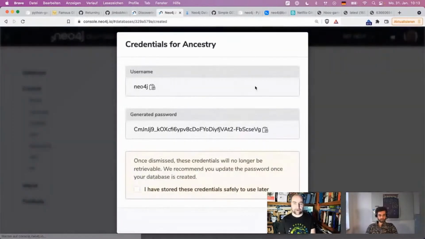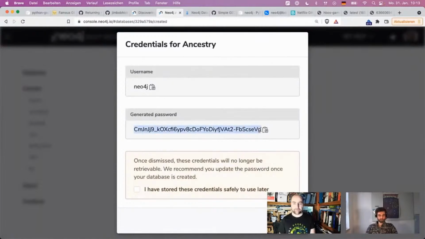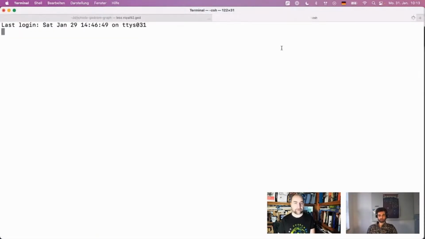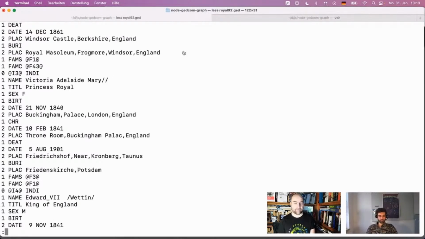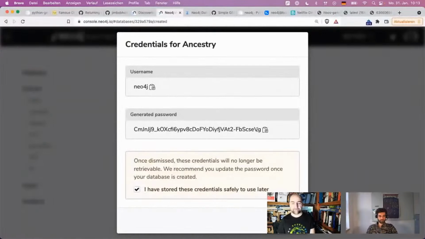Right. So I do this. I need to copy the password with this copy icon here and tell the database I stored it. It takes 2 to 3 minutes for the database to be created. So I'll just put this password here into my console. I'll delete the database afterwards. Anyway, but store it in a safe place.